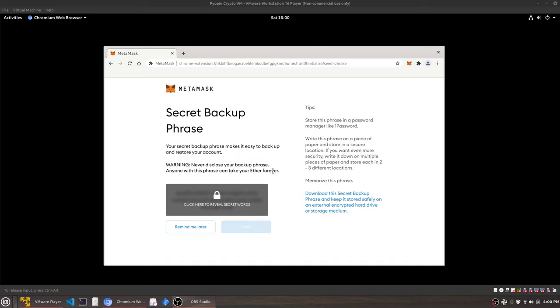There's no bank that's going to help you reset your PIN or anything like that. You lose this, you give this out, that's it. You might as well go dump all your money in the trash. So let's go ahead and reveal our secret words.